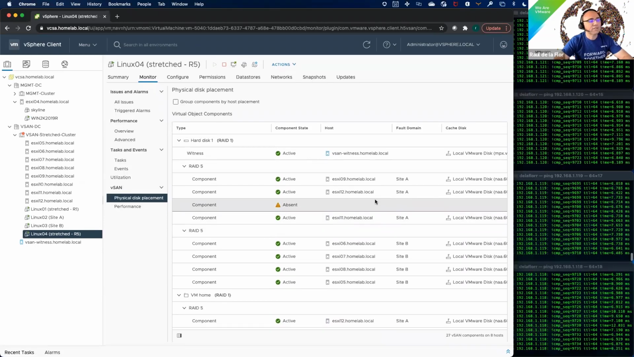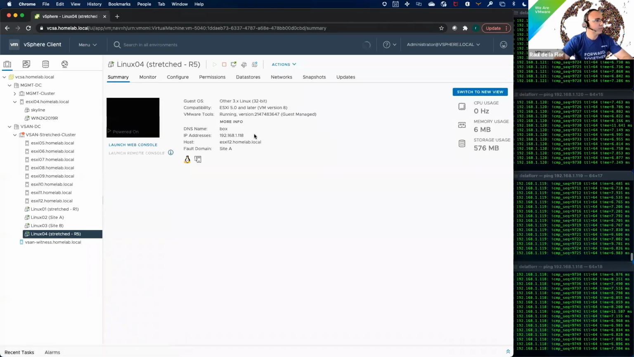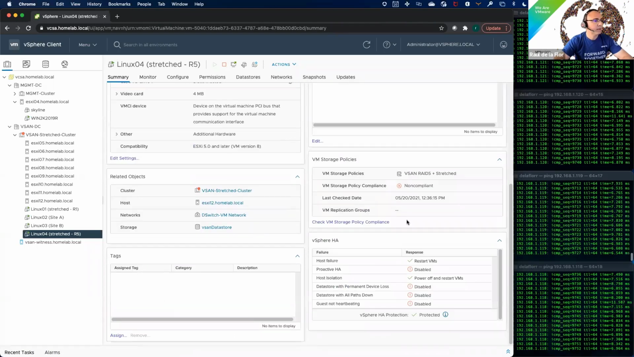And I don't have any resources for creating the durability component because I lost the whole disk group. But everything keeps going. I mean, I'm not compliant. If I go to the VM, it should not be compliant. Right here, storage policy compliant. It's not compliant because it's not fully protected on site A. I'm missing a host. I don't have this component.